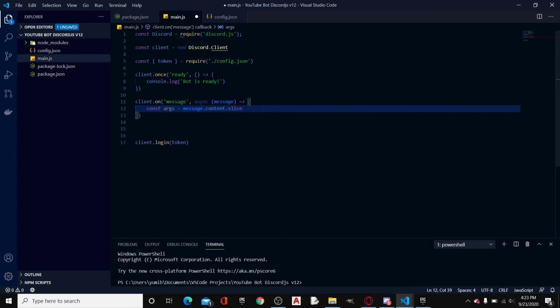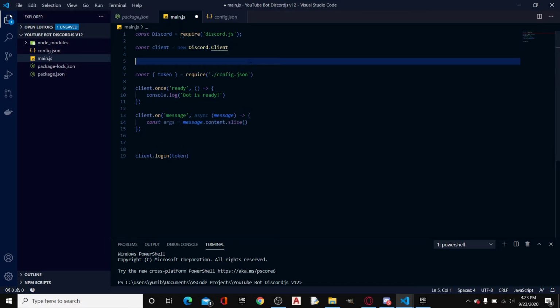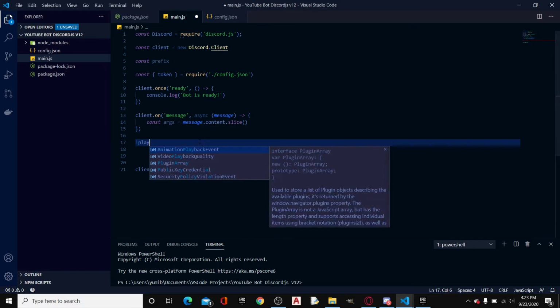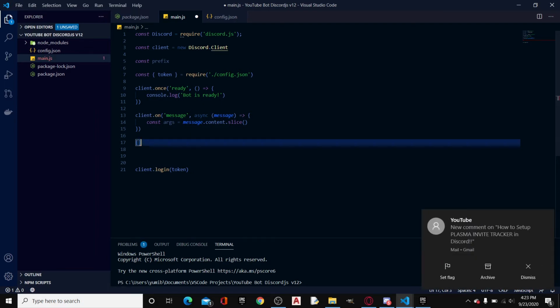message.content.slice, and now here's what we're going to do. So we're going to come back up here, we're going to enter. This is probably unexpected. Type const. And guess what? It's the prefix. Const prefix. This is going to be your bot's command prefix. So, for example, play. This exclamation mark is the prefix. Now, of course, we can change this to basically literally anything you want.